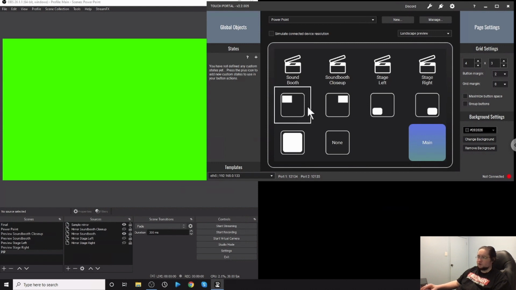Then the other buttons that are on the screen here are to be able to change the position of the picture-in-picture from top left, top right, bottom left to bottom right, full screen, or none, so that none would basically just show only the PowerPoint. So I will show you again how that works.